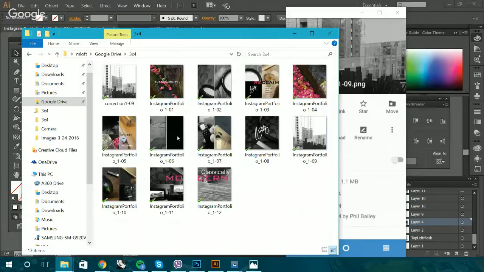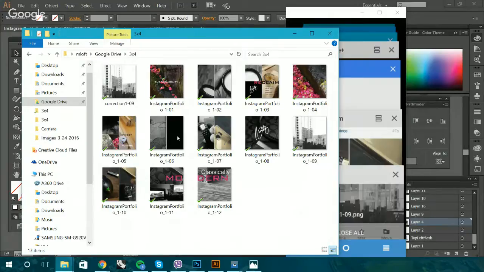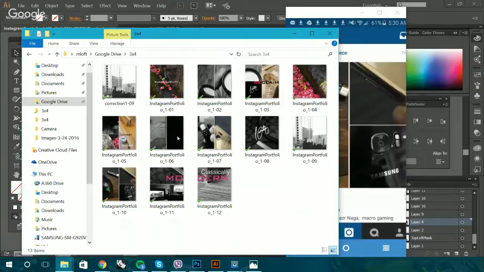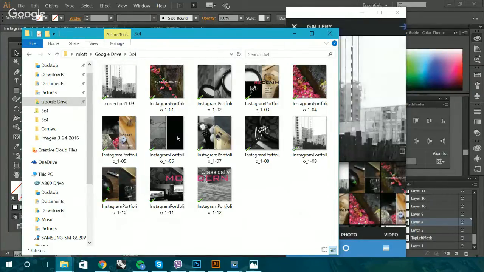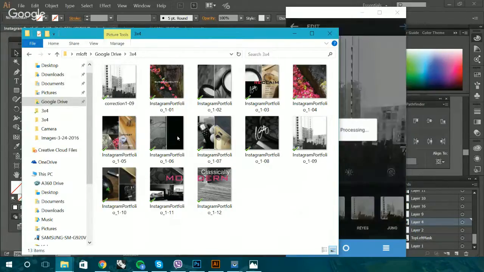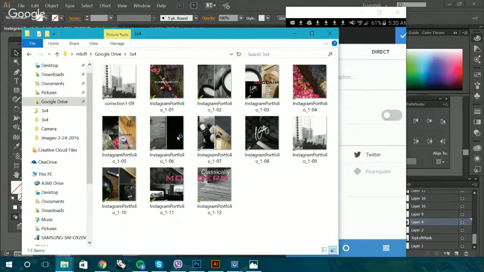Looks like it's done. I'm going to go back to Instagram. Go to get photo. It's most likely going to be the newest one. Yeah, you can see the line there. No line there. Oh, and you know what?